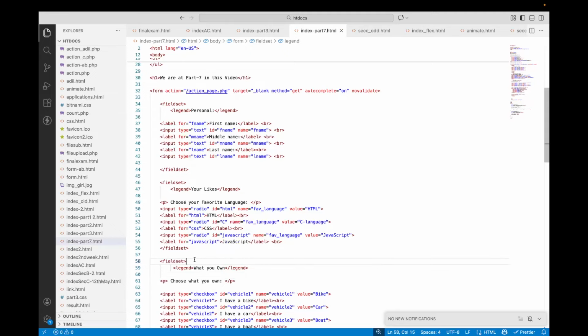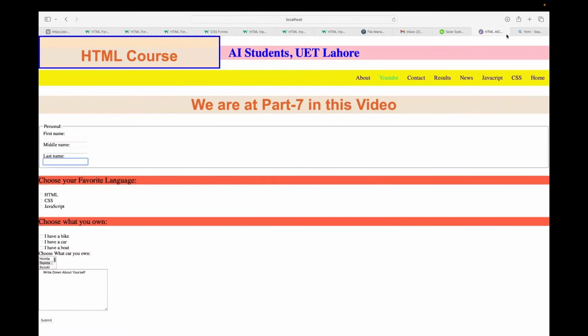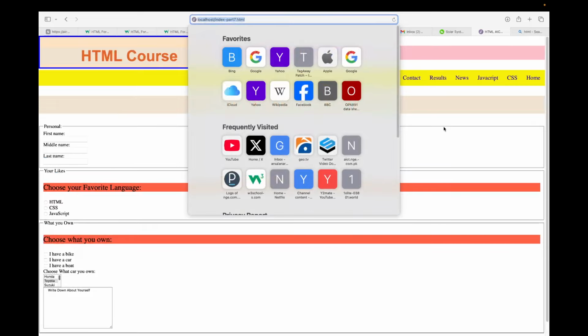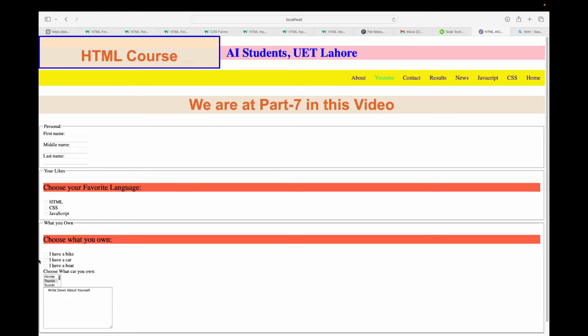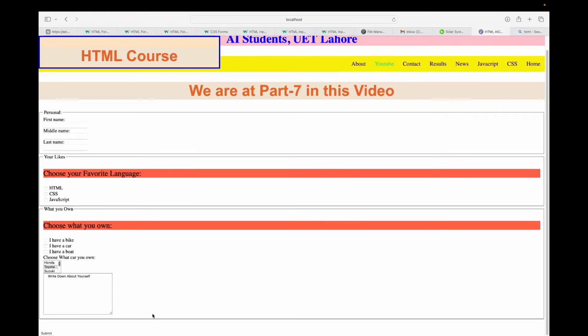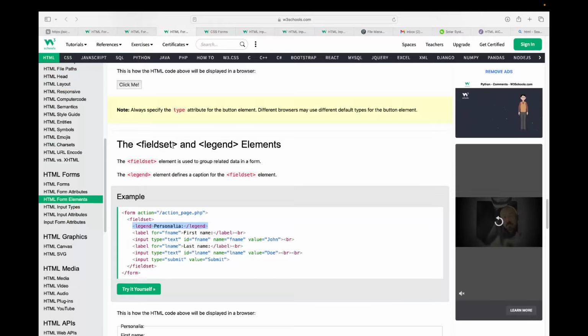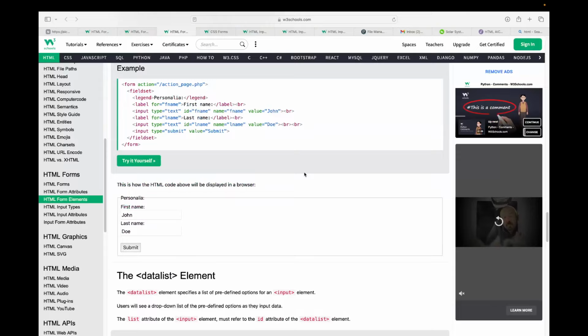So now your website is going to be a little better. Now you can see your likes, what you own. You now have three sections over there, and the submit button goes at the bottom. So now you have a nicely arranged form. You have the fieldset and the legend element, which just relates items together.